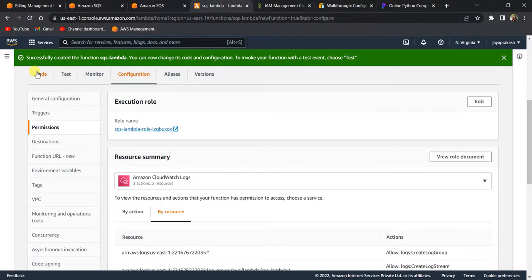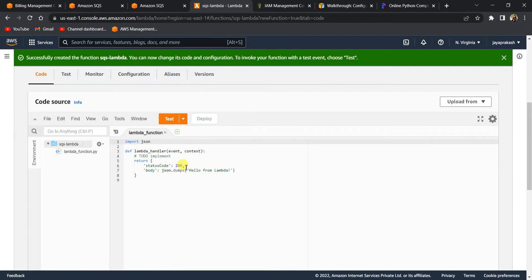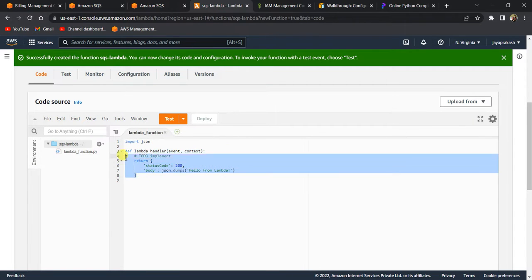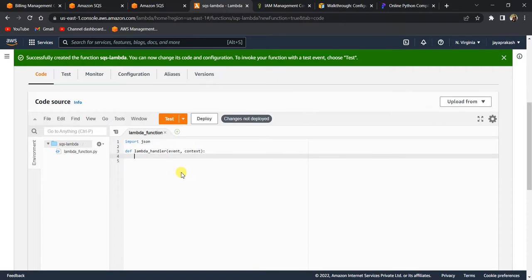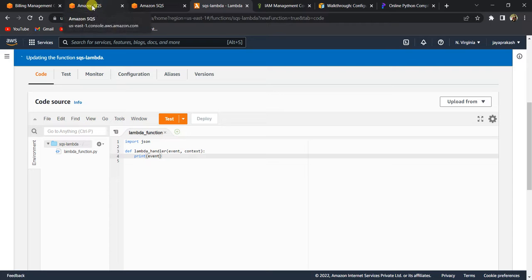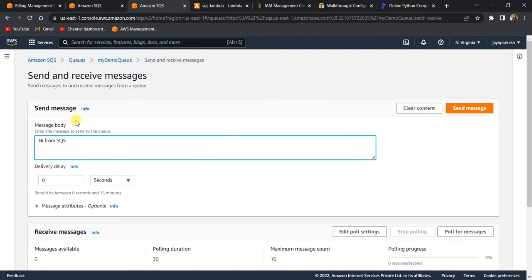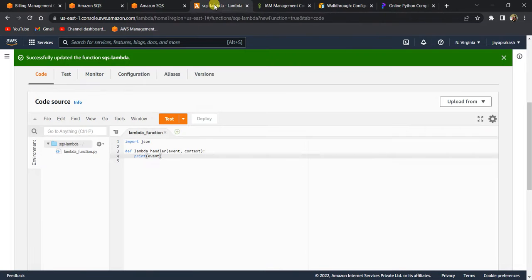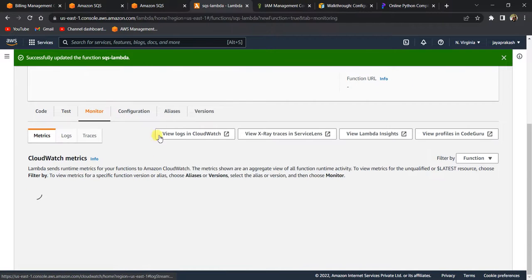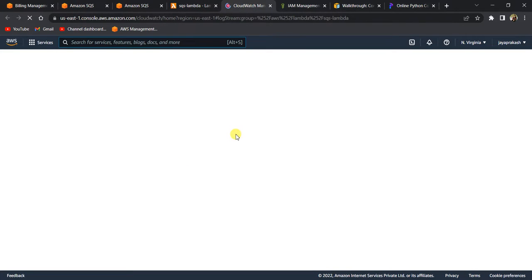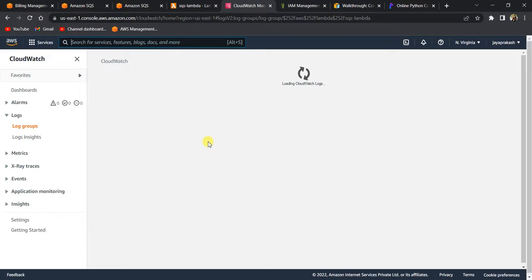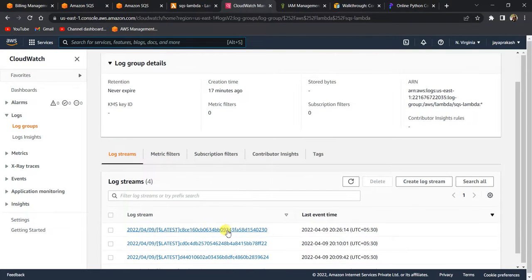Before I do that, let me just add some code here to print that event. This is the Lambda which will get it. So let's just print the event that we get from SQS. Let me click on deploy. Now I'll go back to this SQS and send this message, hi from SQS. Click on send message. Now let's go to this Lambda and see if it got triggered. Click on view logs in CloudWatch. Okay, seems like it is triggered.